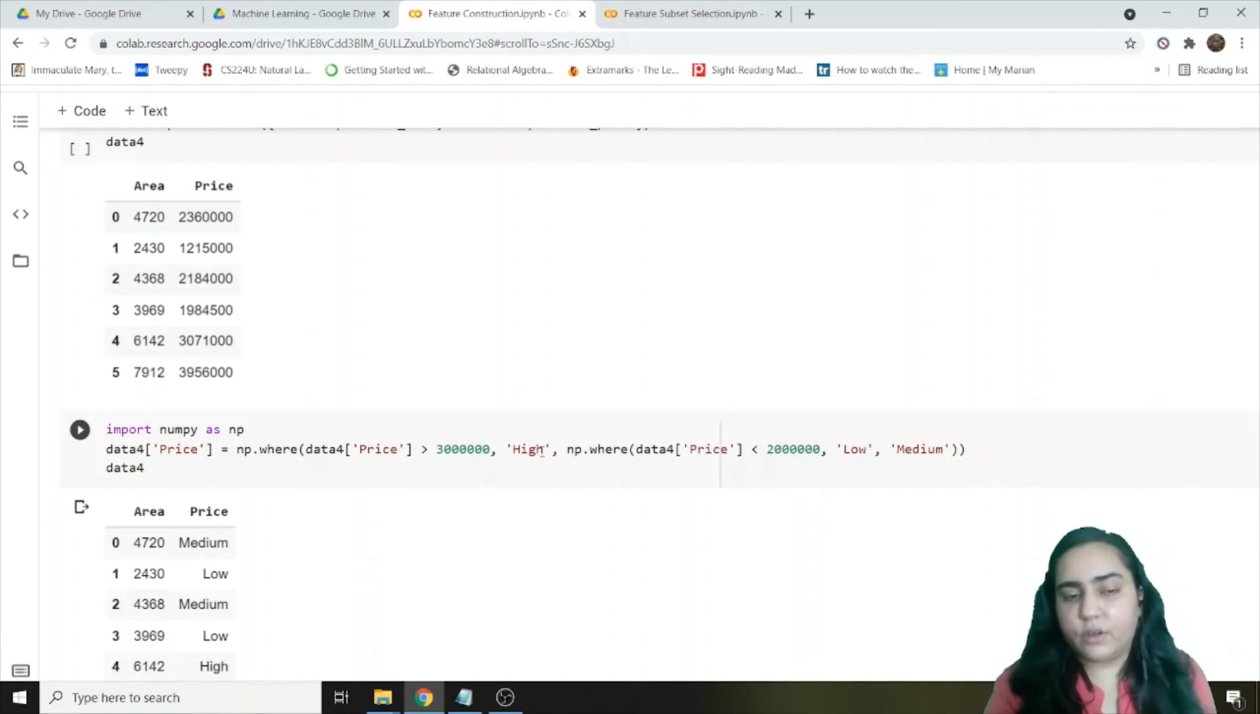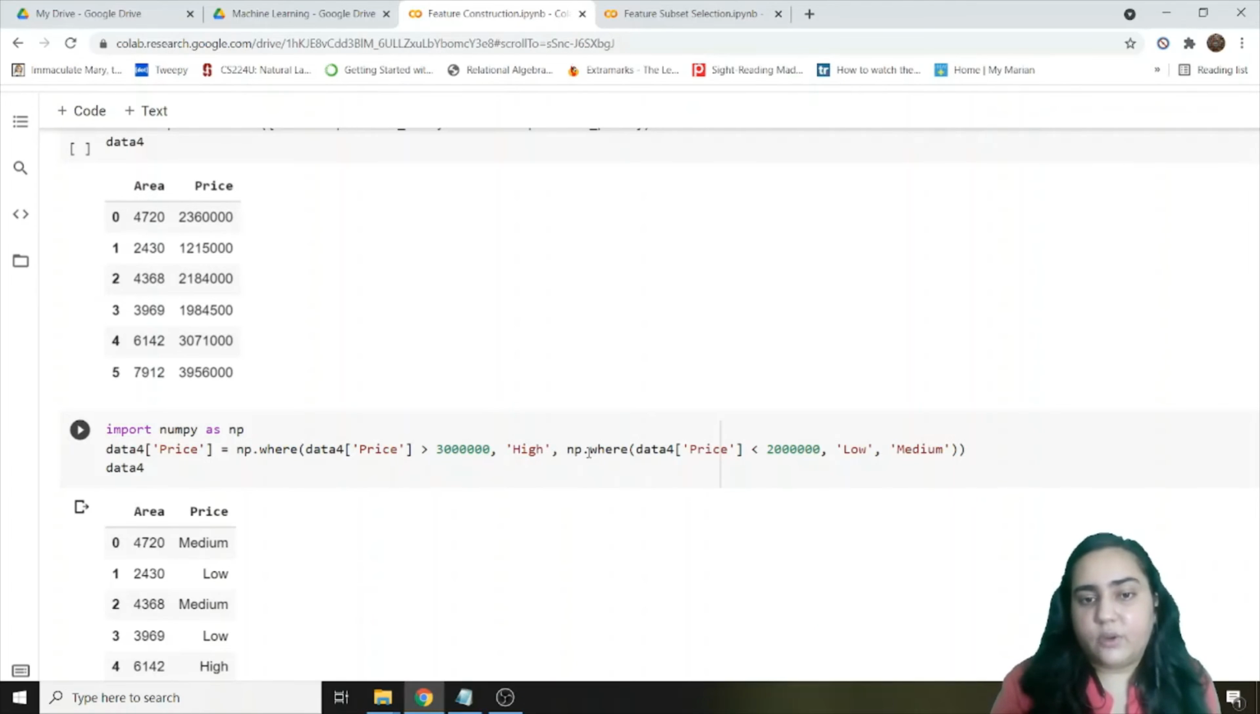Next, we are not closing this bracket, remember, we're just putting a comma and inserting another np.where, and again opening a bracket, and this time we are writing if the price is less than 20 lakhs, we want that row, that value to be replaced with the word low, okay? So there are two conditions. One is that the price can be greater than 30 lakhs, in which case it should be converted to high. Second is the price can be less than 20 lakhs, in which case it should be converted to low.